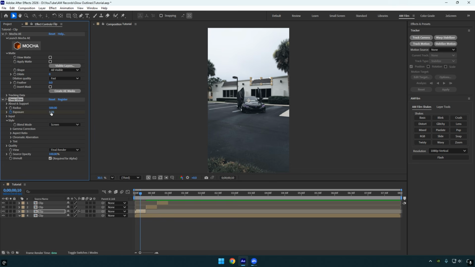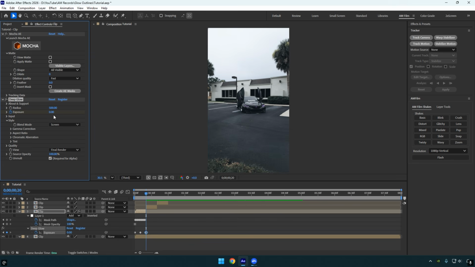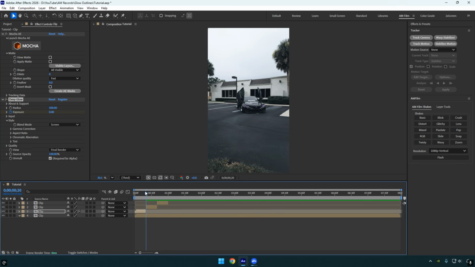I will set it to 1. Then go to the end of the layer and set the exposure back to 0. Press U on your keyboard to reveal all keyframes. Select them and press F9 to apply Easy Ease. The glow animation is now complete. Let me quickly preview the result.